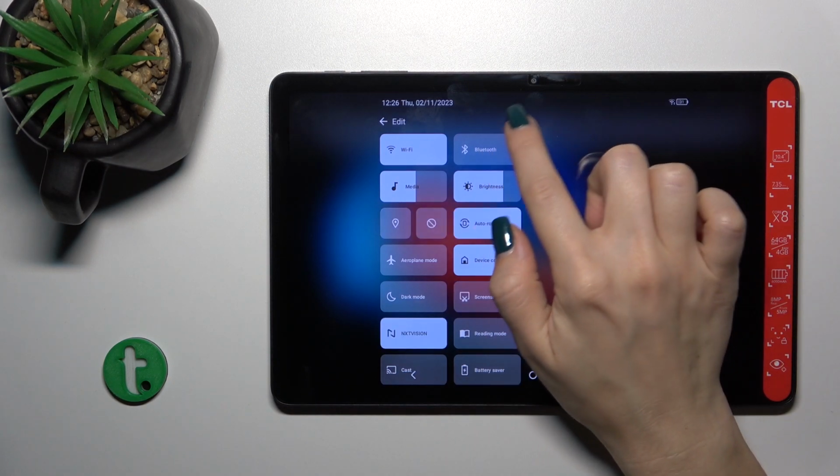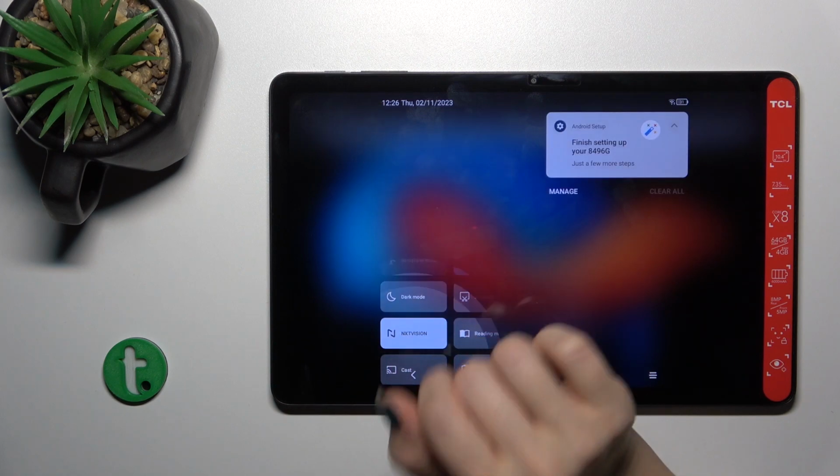To reset the changes, just click here on the right corner, and to save the changes, just tap to go back, and that's it.